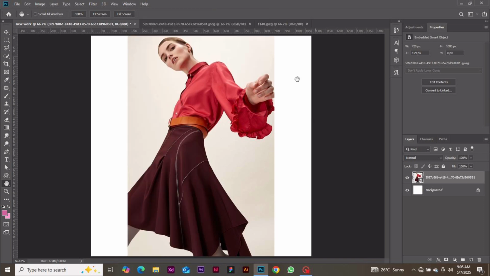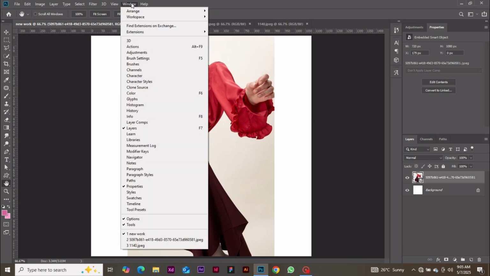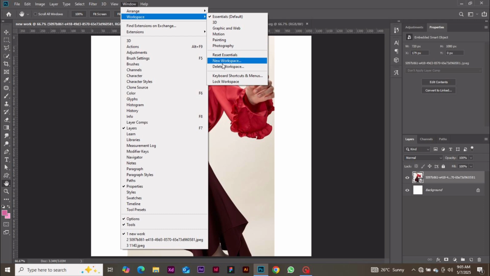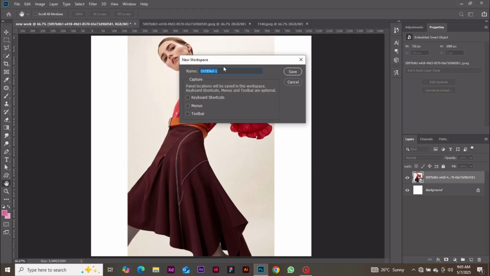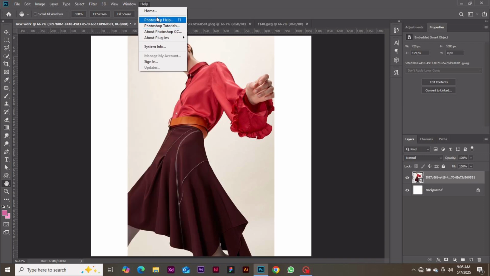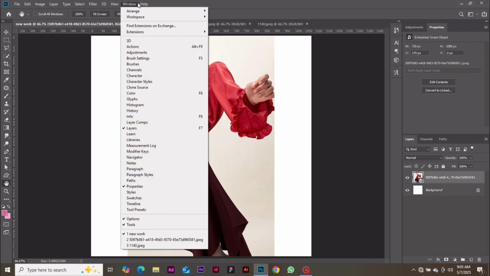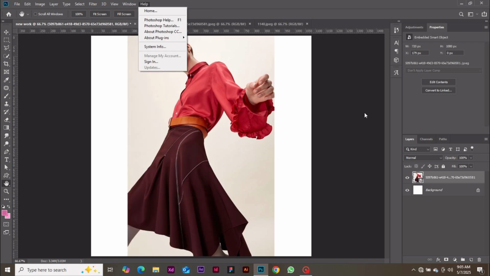Now you can also, let's say you have your workspace and you like how it is, you can as well go to your Windows, go to Workspace and click on New Workspace. If you click on New Workspace, it will say you can save this workspace, click on save, and whenever you need the workspace, you can go to Windows and click on that particular workspace.